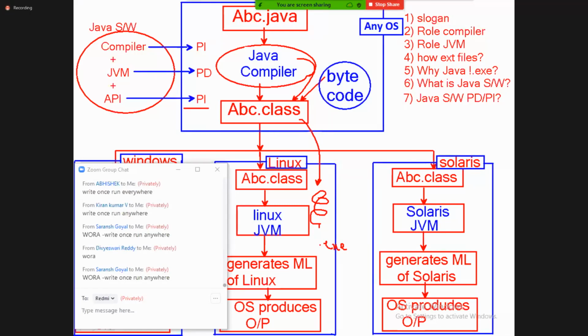Tell me, is Java software totally platform dependent or platform independent? Totally it is platform dependent. So why is it platform dependent? Because JVM software is platform dependent. Because JVM software is platform dependent, Java software is also platform dependent.